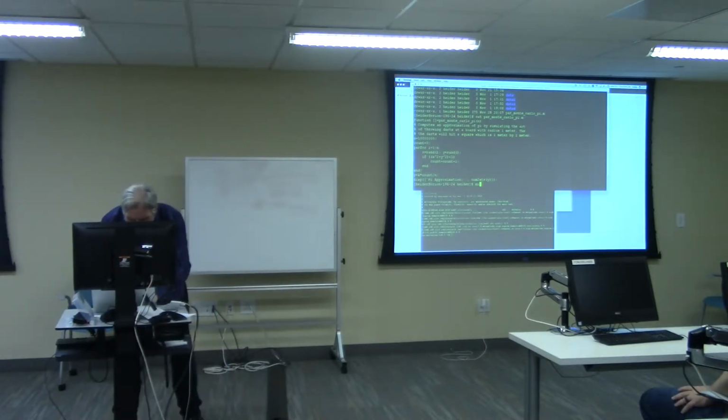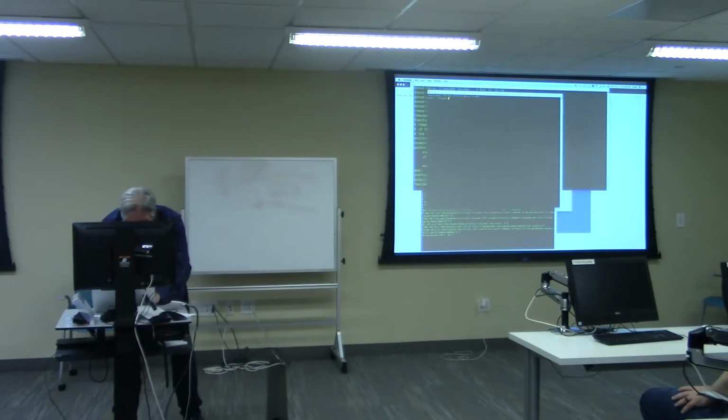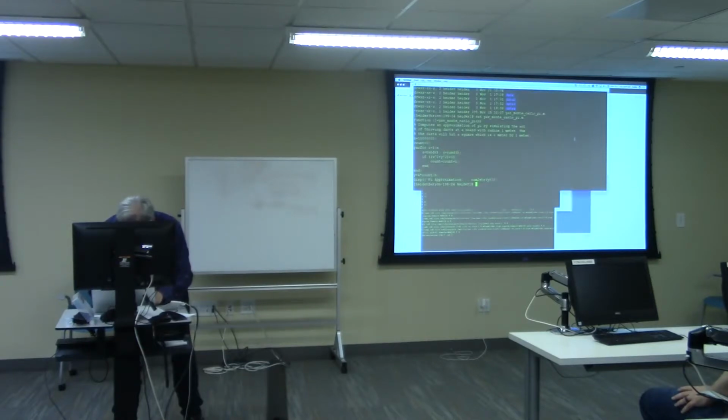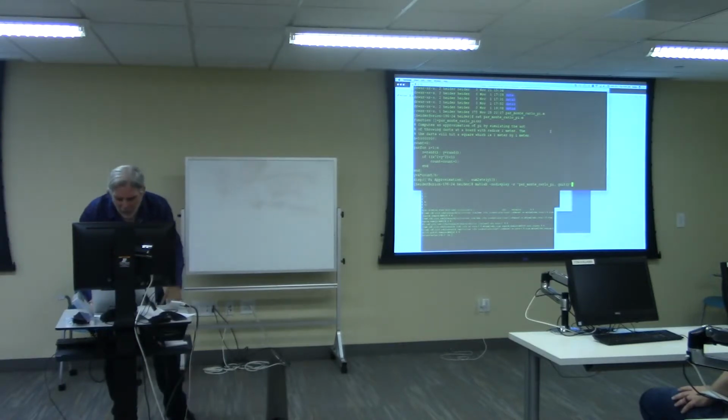I'm going to run MATLAB. This is my little command here, rather than have to type it. I'm going to tell MATLAB to run without a graphical display and to try to run my code, and we'll see what happens here.